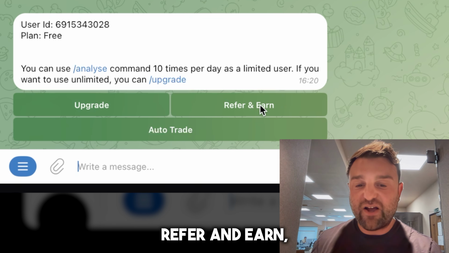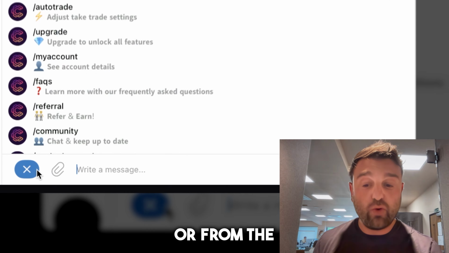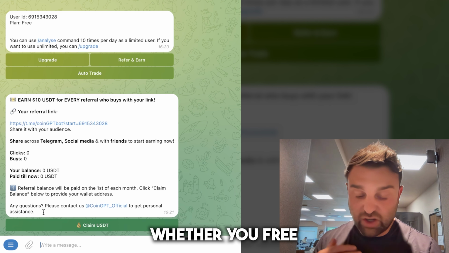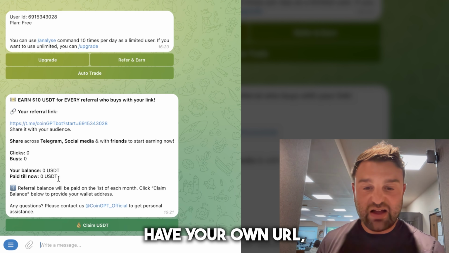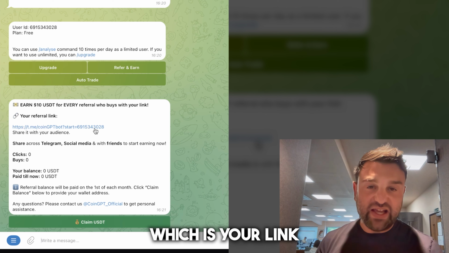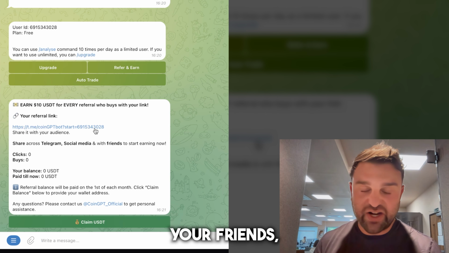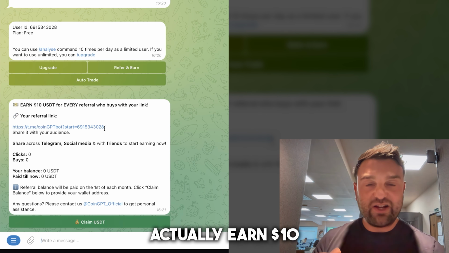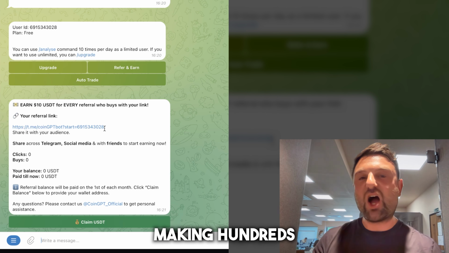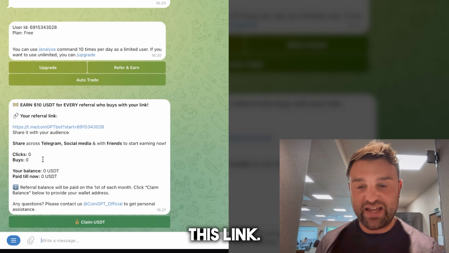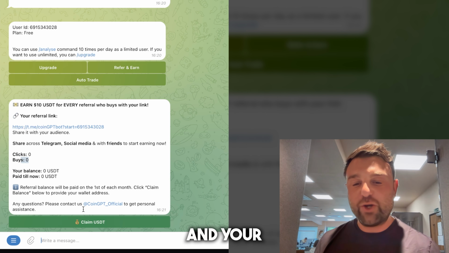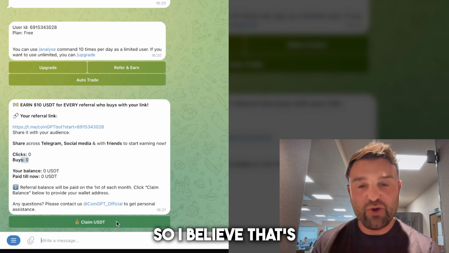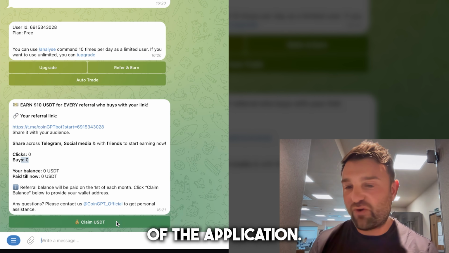The other thing is Refer and Earn, which you can access from My Account or from the main menu, Referral. What that is, every user that uses CoinGPT, whether you're free or a premium user, you can actually have your own URL, which is your link that you can share with your own Telegram communities, your friends, your family, your social media channels. Anyone that signs up for CoinGPT with that link, you'll actually earn $10 for every person. We have users making hundreds every week just by sharing this link, and you can monitor the clicks, how many people have bought, and your balance, and claim USDT once you've built it up to at least $50. So I believe that's also another great feature of the application.